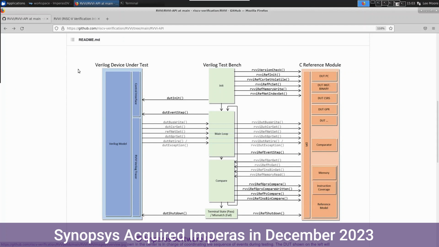For the main reason that this is put up on one of our GitHub sites, you'll find this under RISC-V Verification RVVI. And this tries to describe the API semantics that are used in terms of communicating between the ImperasDV environment and an environment such as SystemVerilog, which is what we're going to use for this particular demonstration here. So you'll see there's a number of calls that are performed between the SystemVerilog domain and the domain of ImperasDV, and these are handled through SystemVerilog DPI.